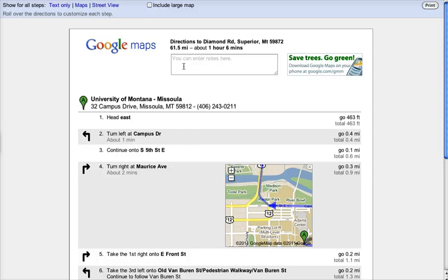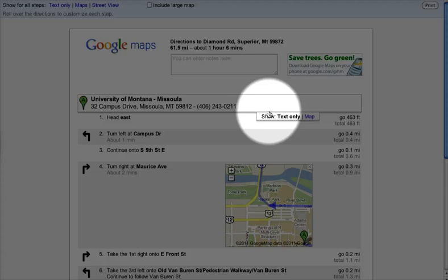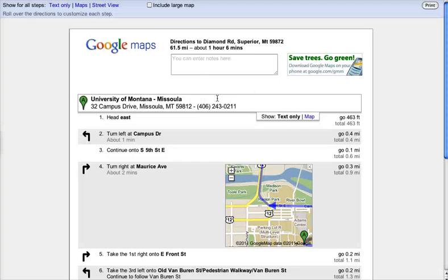The other piece that you can turn on at any time is you can include the large map right up here at the top if you want a large map included at the top before you get to all your directions. And then you simply print, and you have a very detailed step-by-step direction page to take with you in the car.